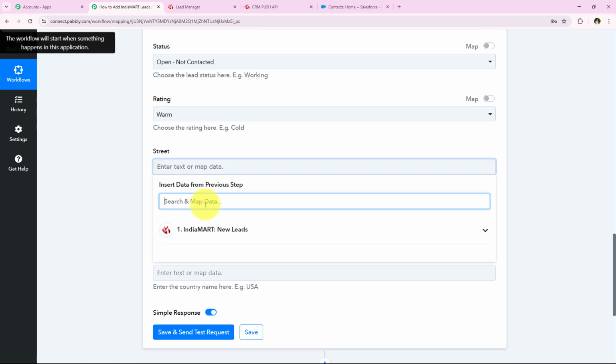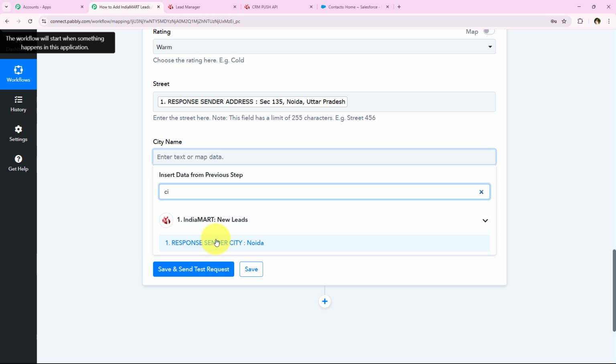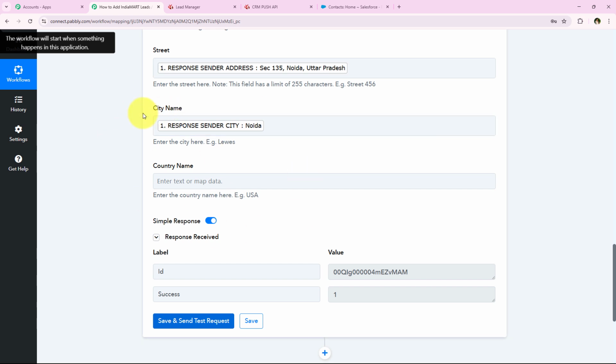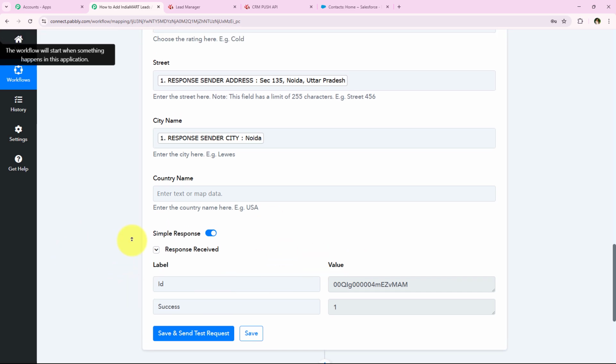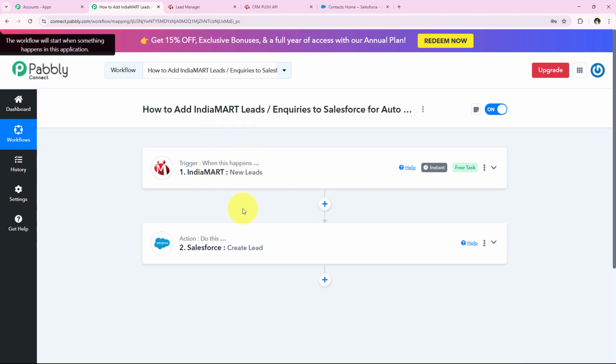Over here, I'm just going to map the address too. Over here, you can see the same, so I'm simply going to map it. I'm just going to map the city name too, and then we're going to move on forward and click on this save and send test request. If you wish, you can definitely fill out the not required details too. And after clicking on this save and send test request, you can see that we have received a positive response, that we have successfully created a new lead into our Salesforce account with these same details received through our IndiaMART account.